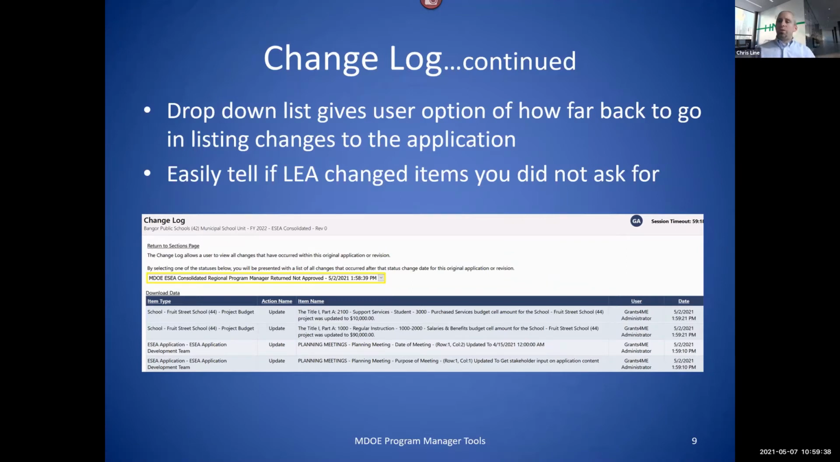So you can tell when they resubmit to you, did they change the stuff I asked them to change, but also did they change anything else that I didn't ask them to change? Maybe you thought that their Title IIA narratives were fine and you didn't ask them to change them, but they did. So then you would know to go and review those items as well. Ideally, they're not changing things you don't ask them to, but if they did, this change log calls that out so you know what to look at.